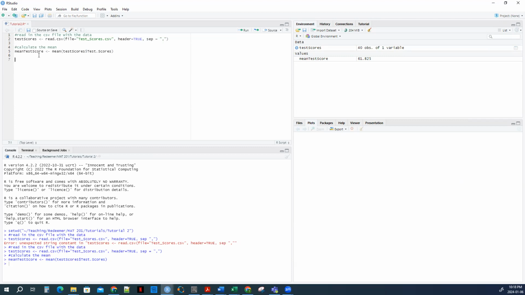Then we have calculating the variance. The varTestScore is going to be var of our testScores. And then we've got our variance, and then we can also have something very similar for calculating the standard deviation. The short form for standard deviation is typically SD.